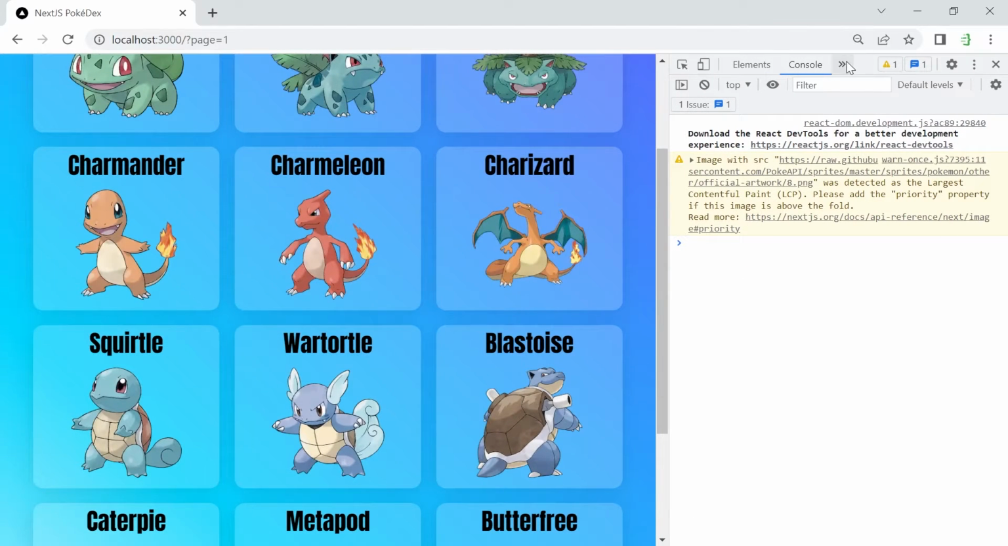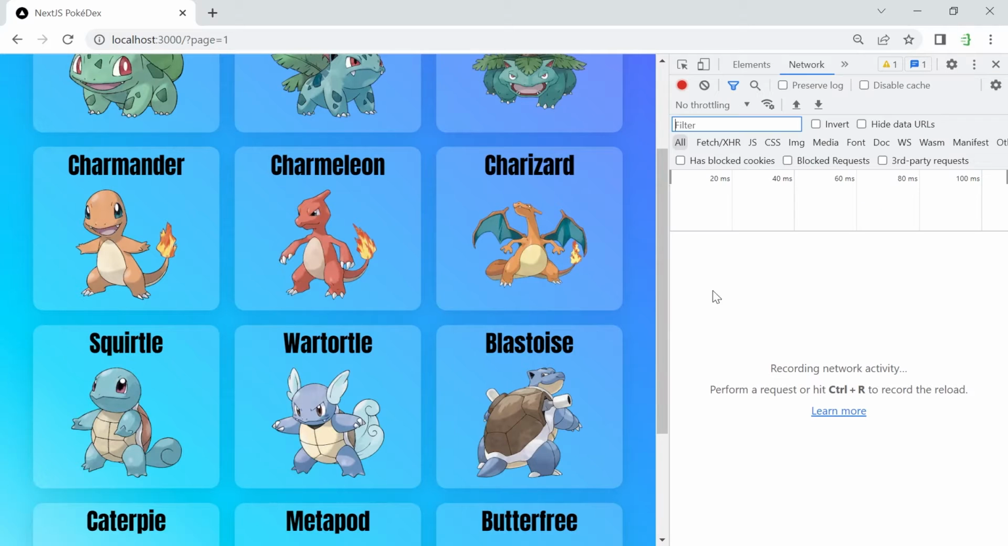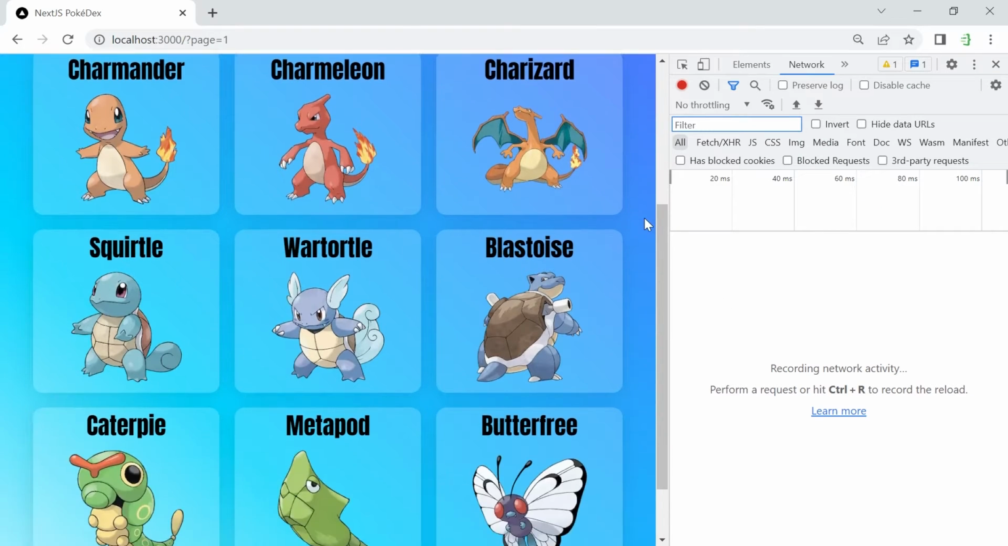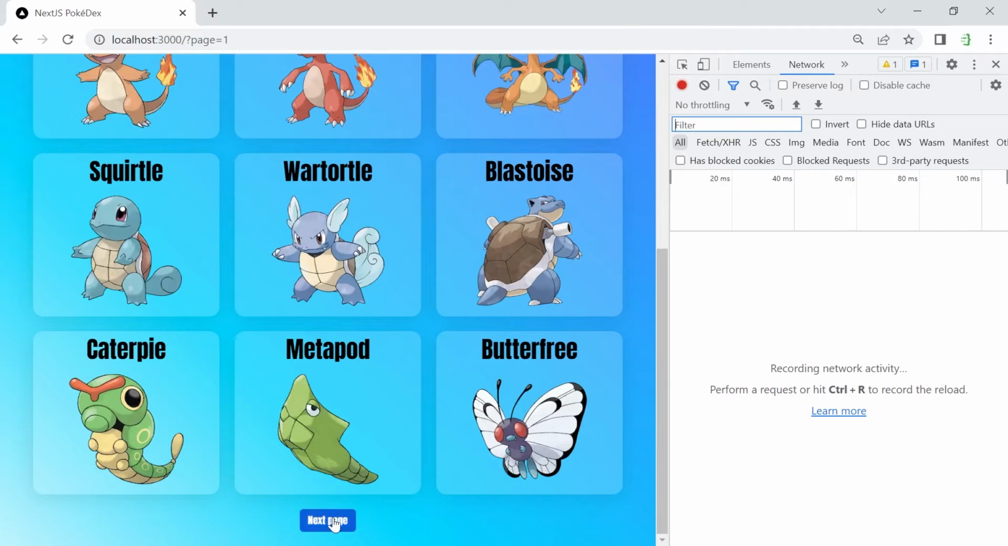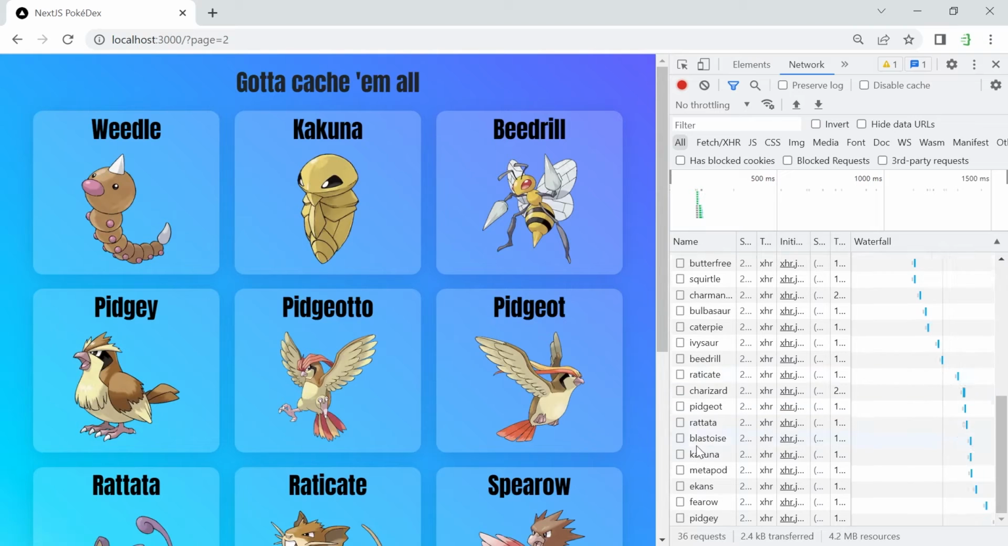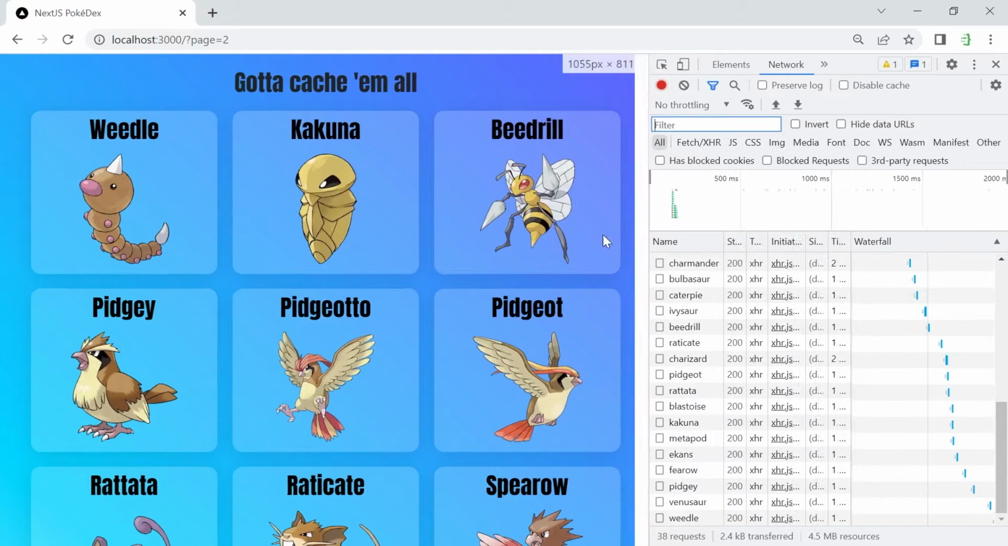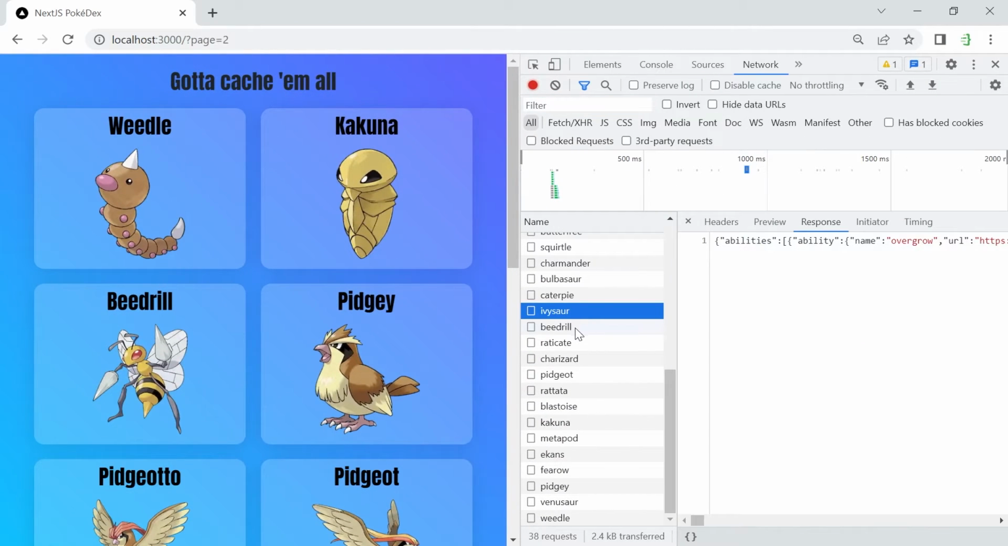We can see this by taking a look in the network tab, where we can see all the network requests. So let's open the second page again, which again is cached. So we see the data instantly, but we can also see that we go ahead and make fetch requests for all our Pokemon here and return the latest data.